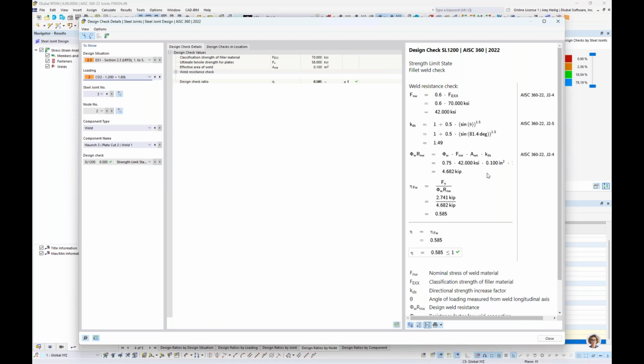You'll also notice that the directional strength increase factor is given here within these calculations. This is new within the 2022.